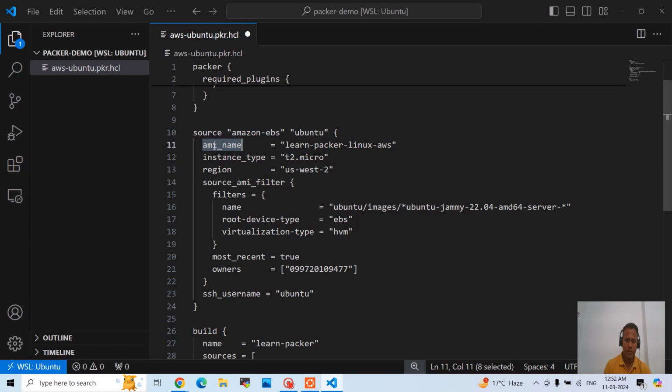So the AMI name, the resultant AMI name will be learn packer Linux AWS. Then instance type, what type of instance will be launched at the time of build. Here it is mentioned T2 micro, and the region we are using is US West 2. We will not use US West 2, we will use AP South 1. This is the Mumbai region.